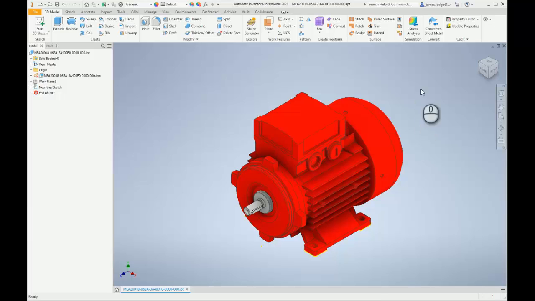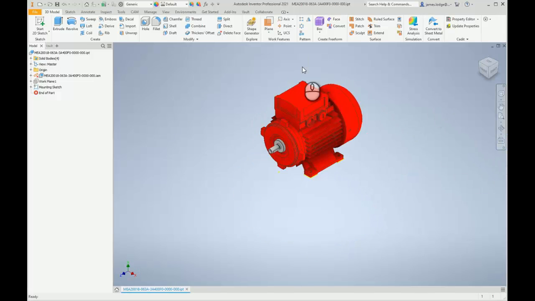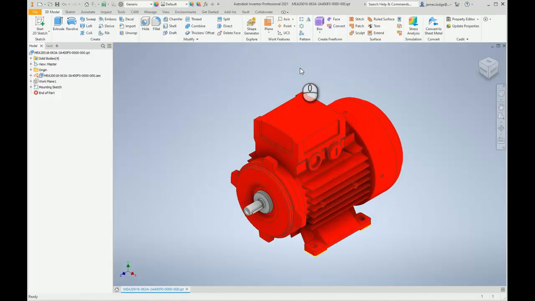So how can we customize it? Now at the moment what you can see on there are some default commands. We've got the pan command, we've got several zoom commands, we've got our orbit command, and we've also got the look at option as well that allows us to look at a face or look at a sketch, for example. But what if I want to add certain things to it, and what options are available to me?